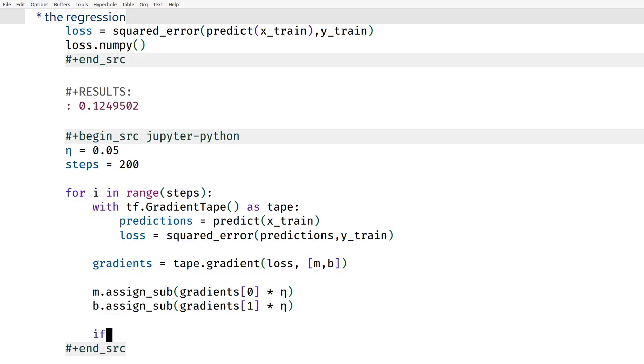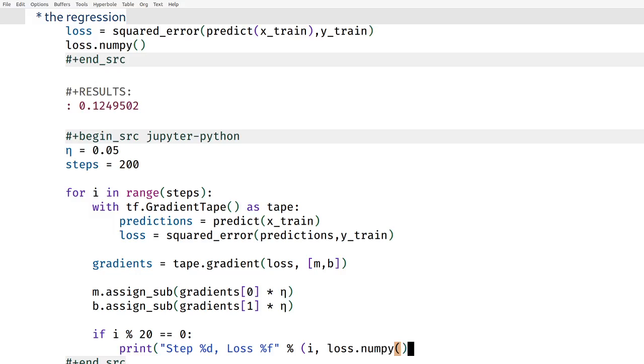We may want to have some updates, so if i can be divided by 20, then print that we're at step %d and at loss %f, and then we define those placeholders as i and loss.numpy().